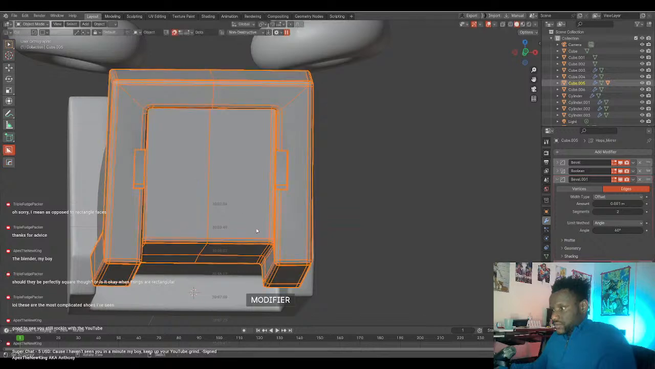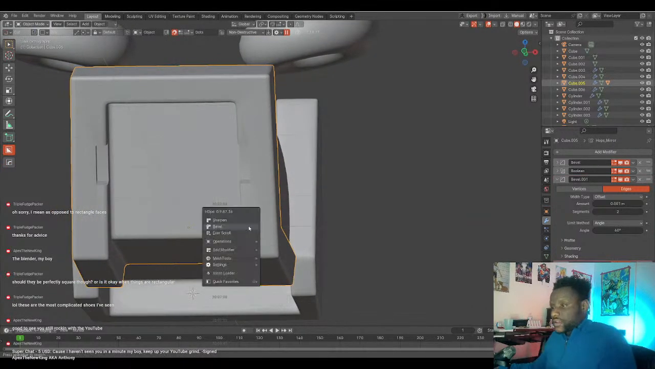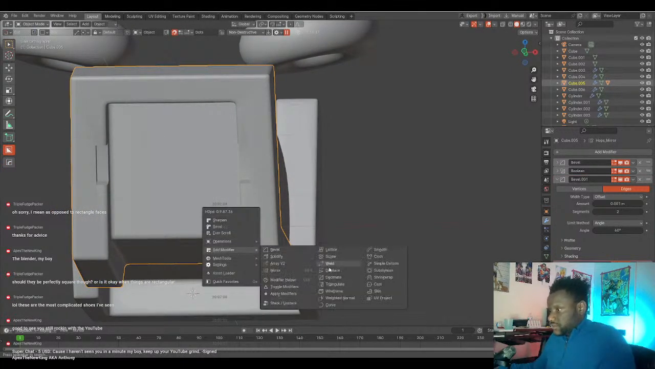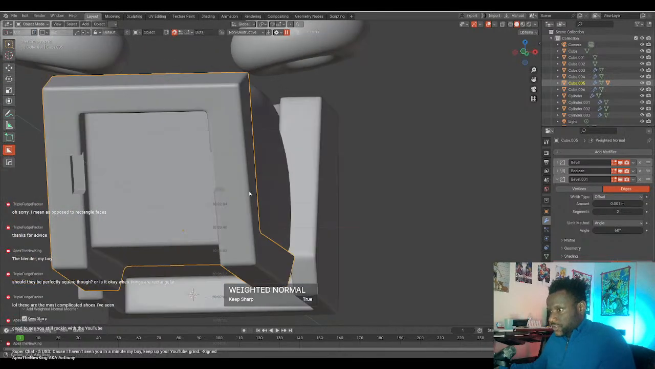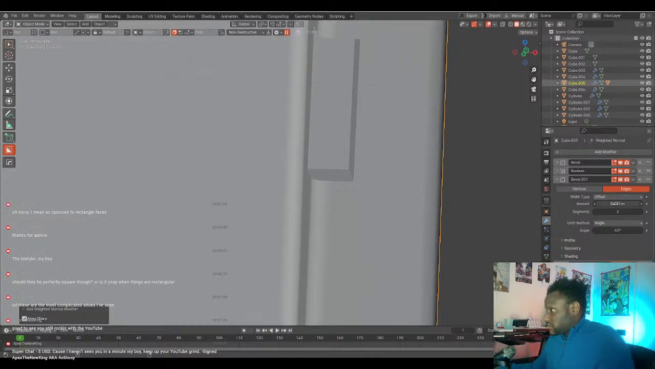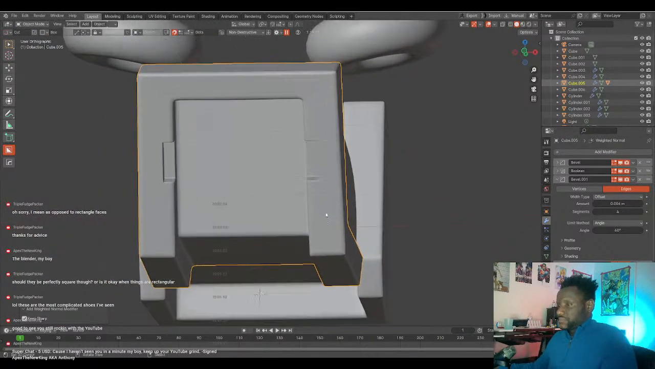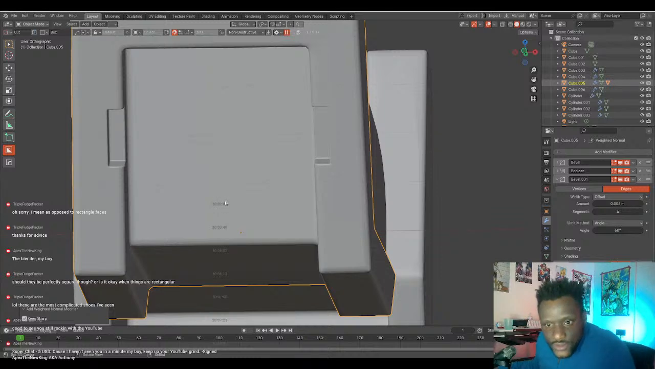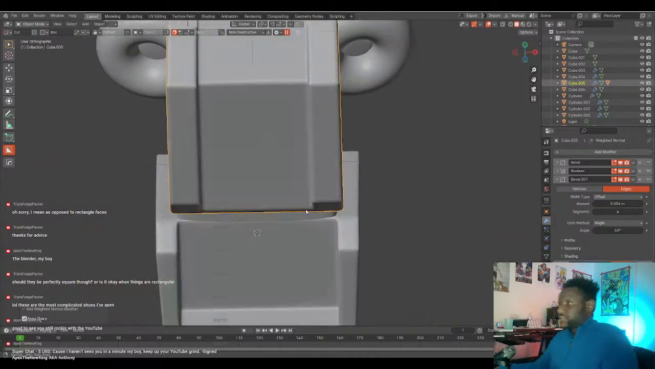Let's mirror this and add a weighted normal. Fix that up. And just bevel that. Oh, right, we need more than 2 segments, I think. That looks way better. All right, cool. Boom. First detail down. We need 2 more of those.